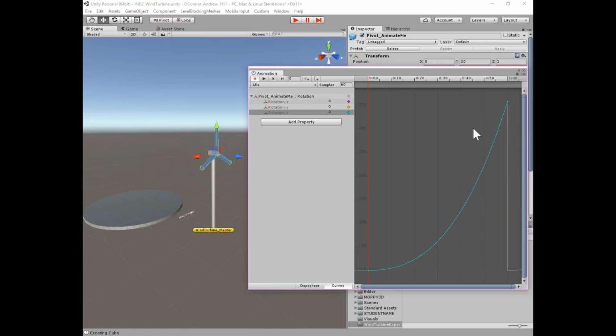Anyone tell me what that might look like? It'll start slow and speed up. Right, and then it'll start to wind up. So this could be a good animation where if you want something to start off and then start to spin up, and then we can have it transition to an actual spinning state.